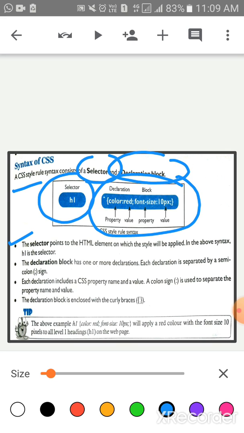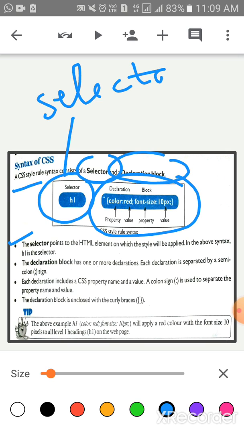Children, the selector points to the HTML element on which the style will be applied. In the above syntax, H1 is the selector. Okay children. Now the next is the declaration block.